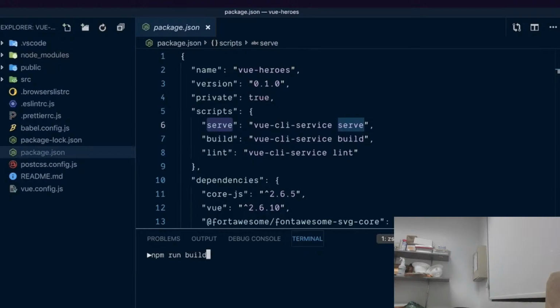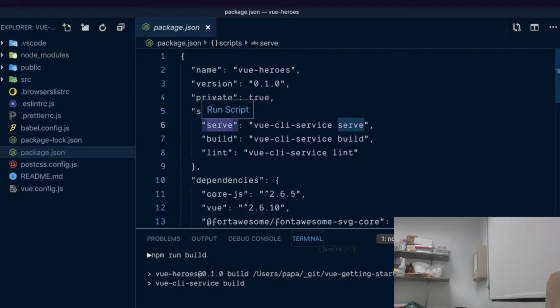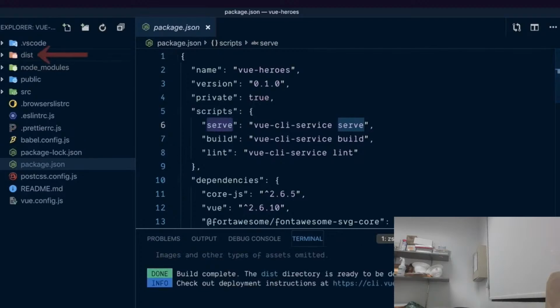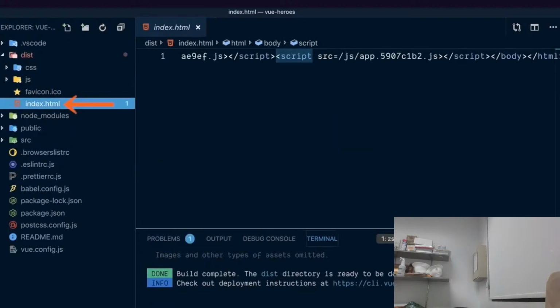Well, what if we run npm run build? That's going to run a production build process, and it's going to put the files in a folder called dist right up here. And then it creates this index.html, which is also just minified quite a bit, and it launches and loads when we serve it.